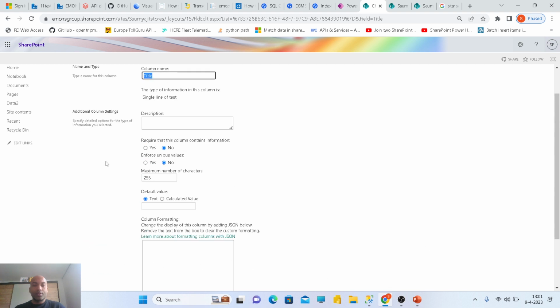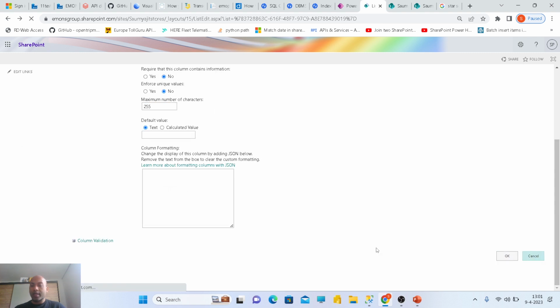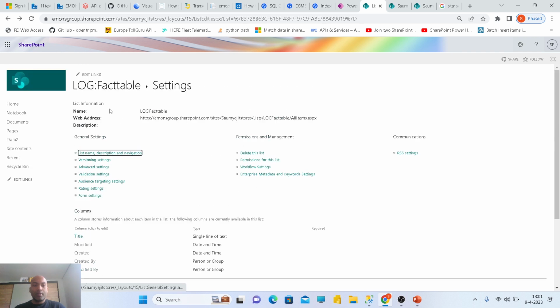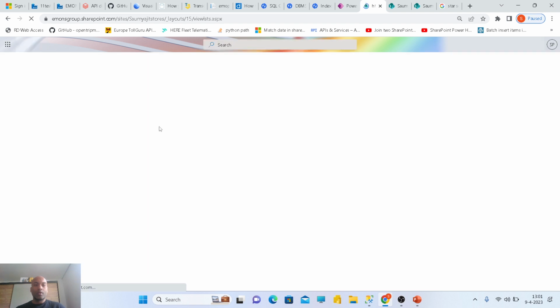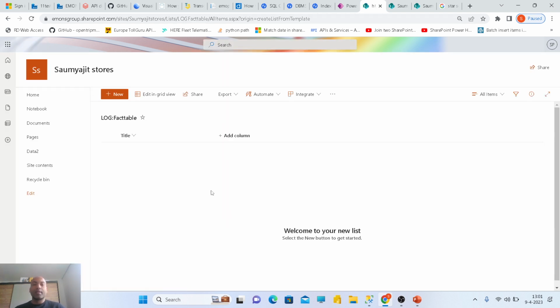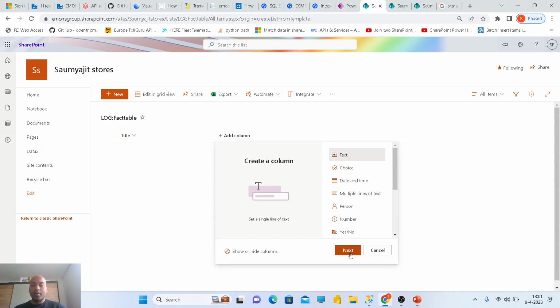Column validation. Okay, it doesn't allow me to delete anything. I cannot delete the first column, but that's good. From here I can also create new columns, but let me go to the table itself and create one. The fact table is here, so I will add a column.